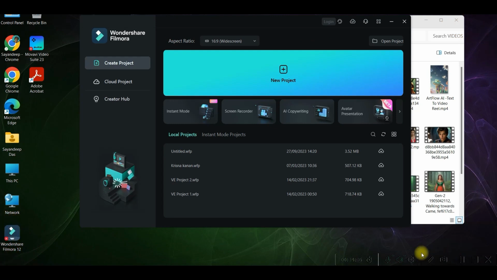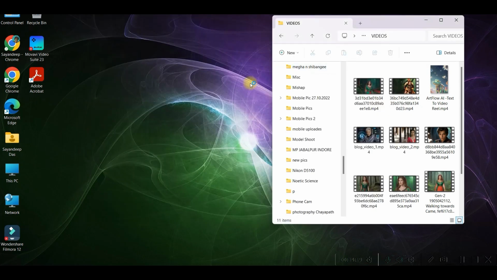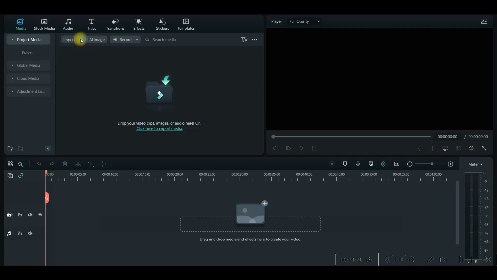Okay, so now we are going to edit the final movie. For that, I am using Filmora 12. If you want to use any other basic video editing software, the same functionalities you can find there. Now I'll go to the new project option, keeping the 16:9 ratio selected.